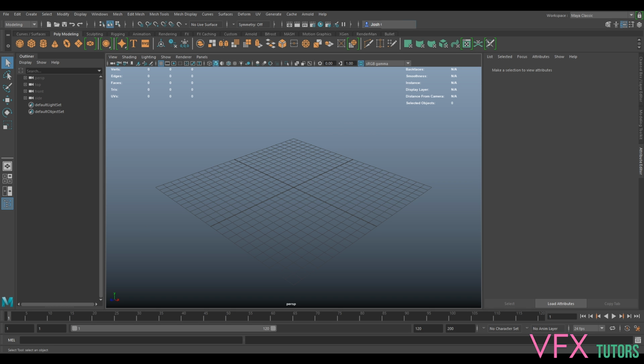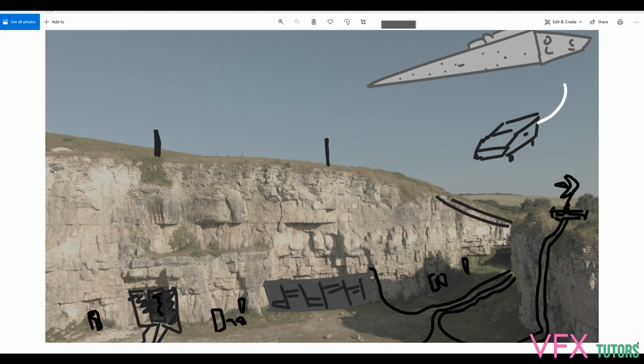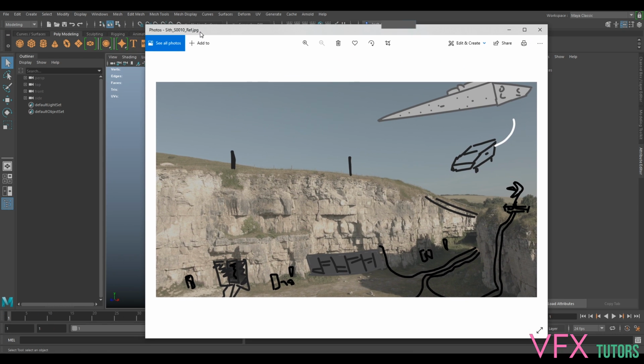Cool. So I mentioned before that we had some basic ref. Before loading anything in, we've got the Sith project that we're going to use. What I'm going to do is show you some really awful reference first. Cool. So you can see my awful reference, and these are the shots that we're going to be doing.